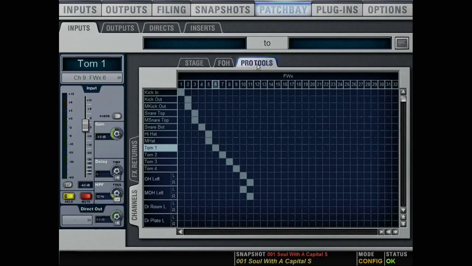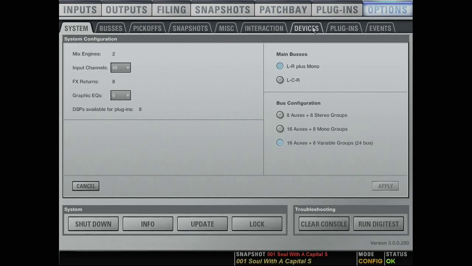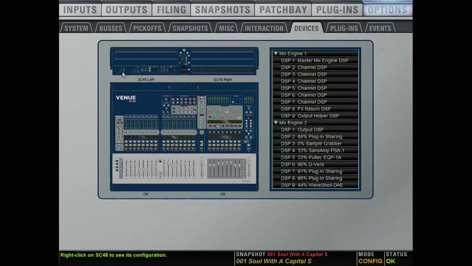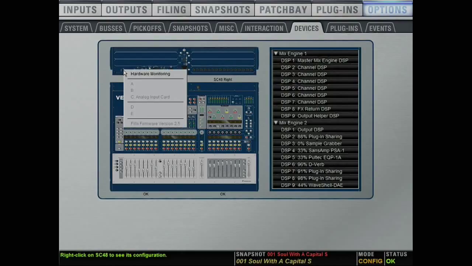If we go to the patch bay and we look at Pro Tools now, you'll notice that the FWX here in Pro Tools now is 32 channels wide. We can actually bring in inputs or outputs in 32 channel mode. If we go to the devices page and right click on the FireWire area, we'll be able to see the firmware version here. So you can notice this firmware version is 2.5, which is what it needs to be to be able to support 32 tracks of recording.